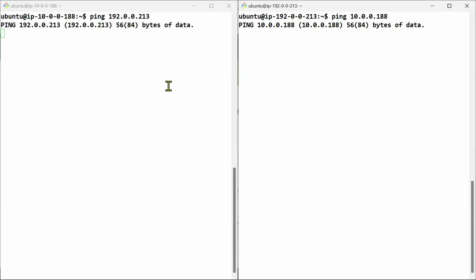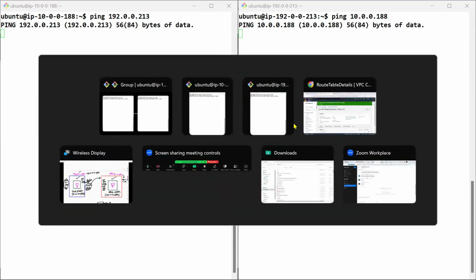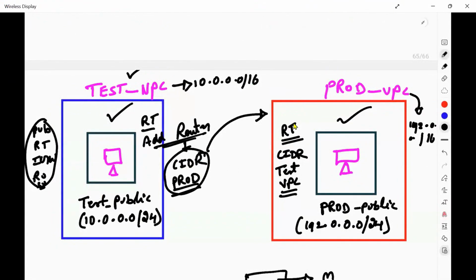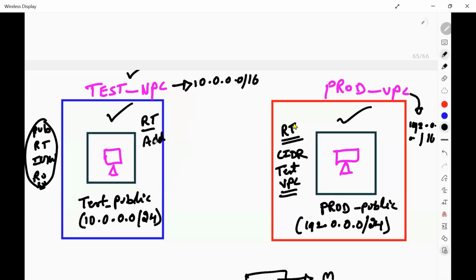There should be a connection started between these two. Still, it is not working, right? So what might be the reason? Guys, any idea? We have successfully established a connection between your VPCs now. Everything is perfect here. Now, what is the reason it is not working? Maybe the internet gateway is not connected. Okay. Any other reasons?